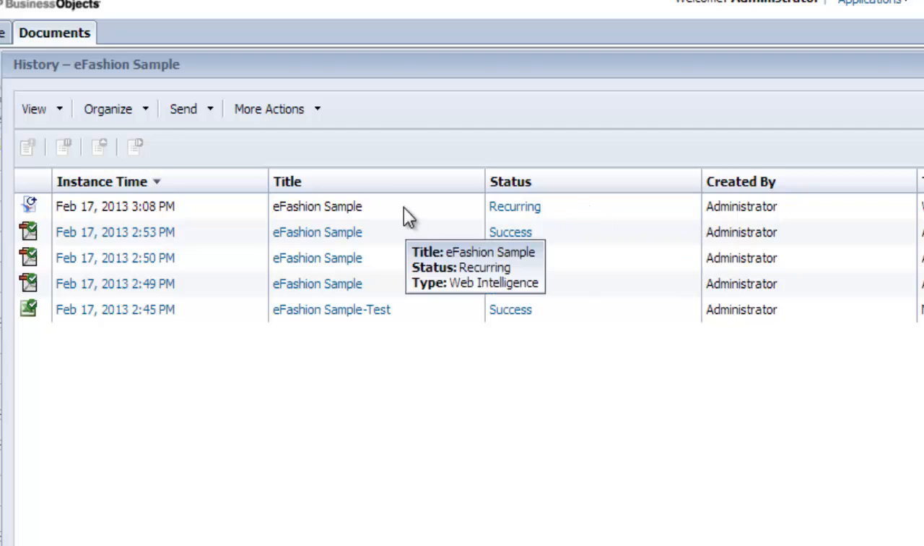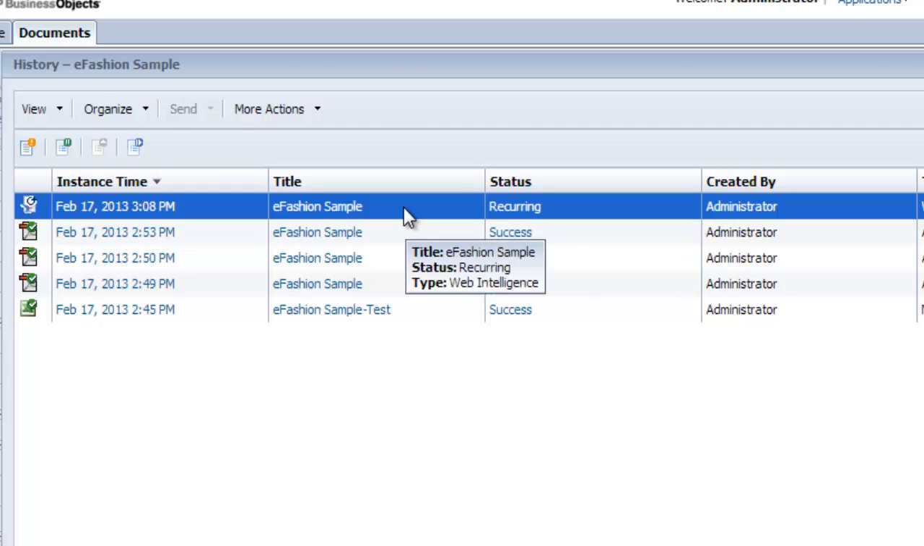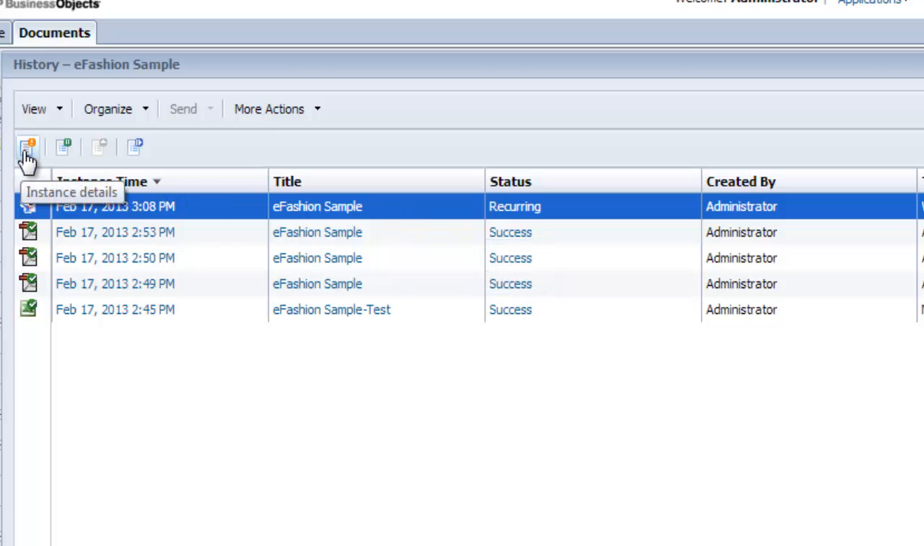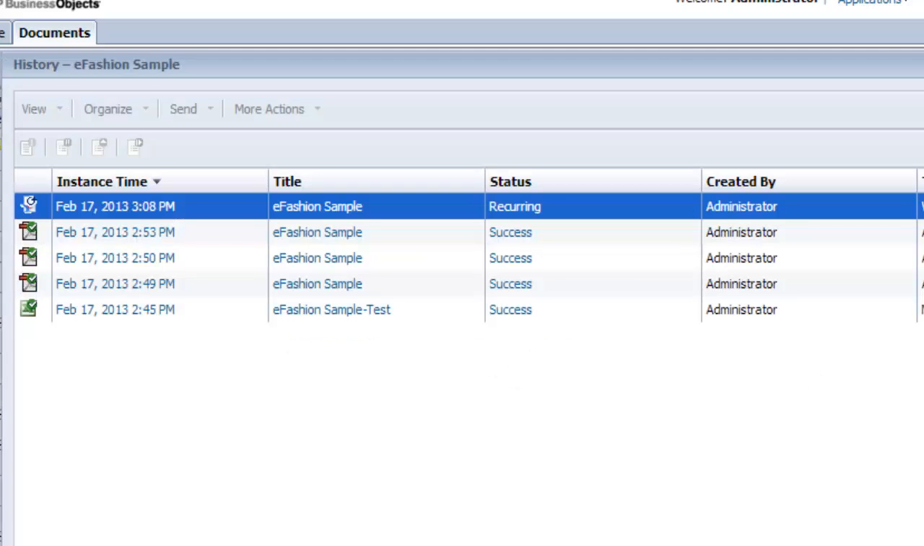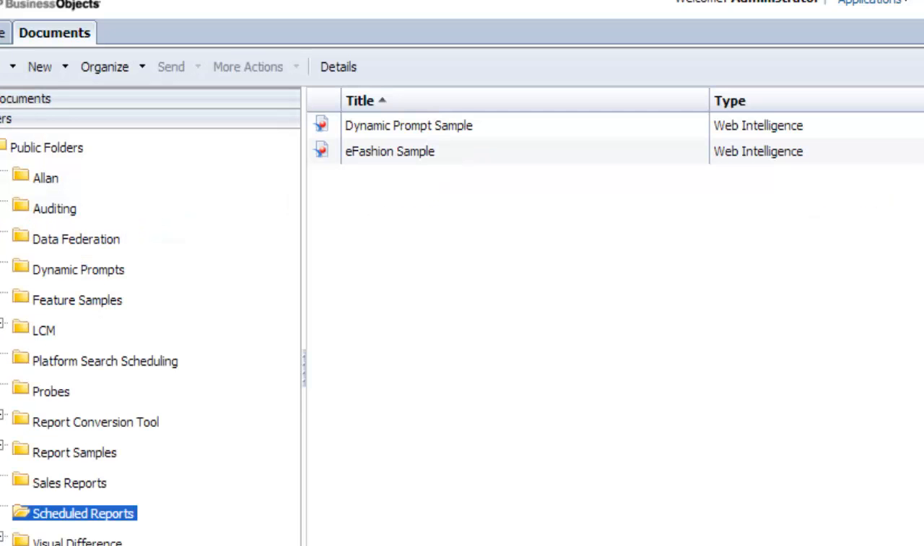If I want to see the information about any one of these recurring jobs, I can click on that line and go to instance details, and it gives me information about this particular job. The title of the report, the document type, the fact that it's recurring, the administrator is the owner because I set this up, start, creation time and next run time, recurrence type, and the fact that it's based on a calendar, and the name of the calendar that this is going to be run on. Click on back, and I'll close this.